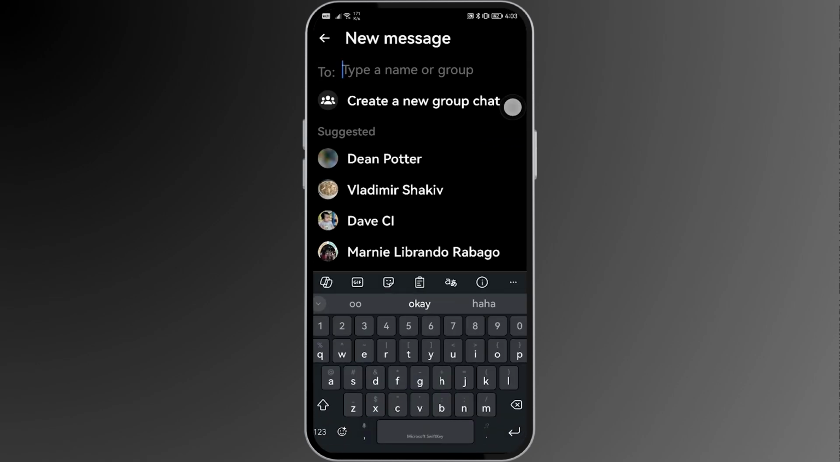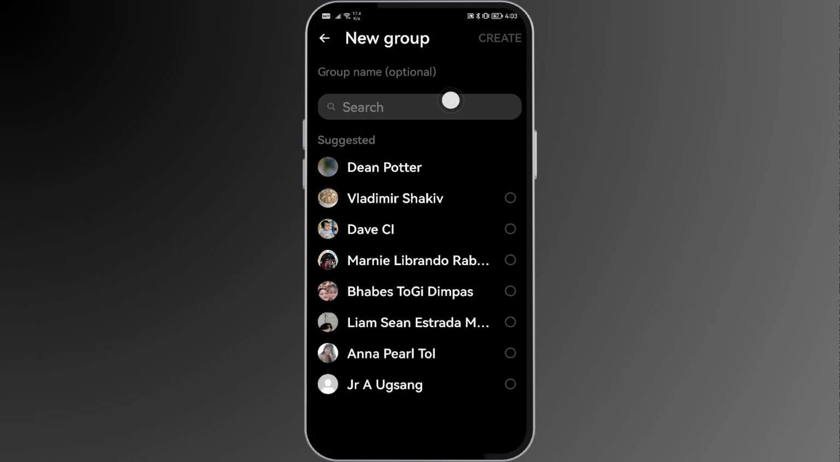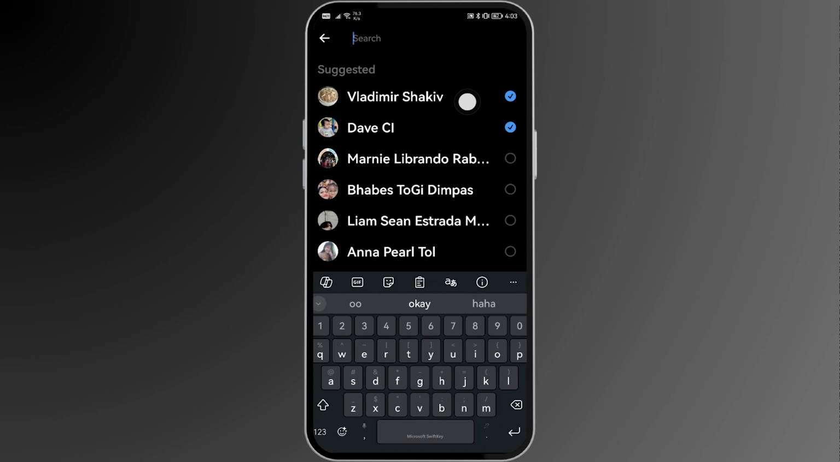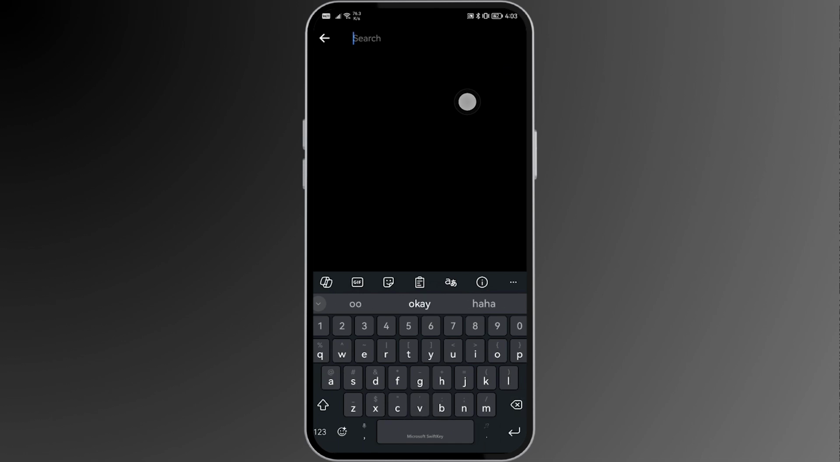And then what you're going to do is basically click create a new group, just like so. And then you can just go ahead and select from the people that you have here in this list. Say, for example, these right here. And then if you want to add someone else that is not here, what you can do is just click the search button here and then go ahead and try to look for that particular person.